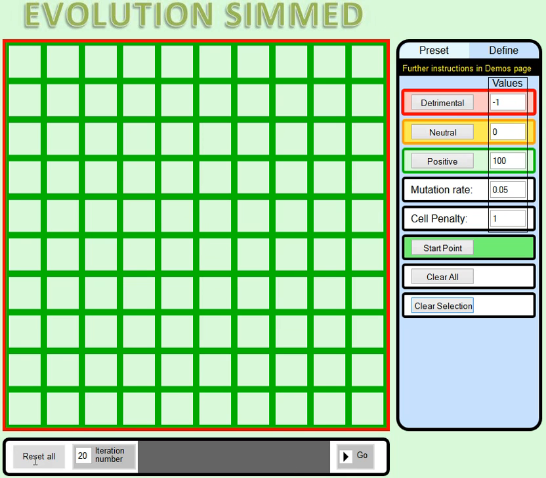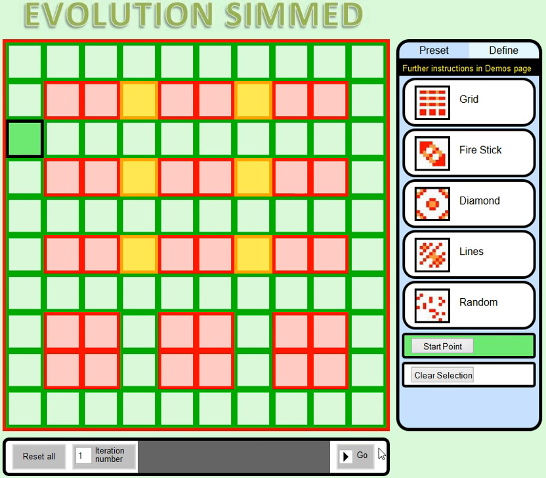Now the control button down the bottom is basically to control the iterations. So iteration number has a default of 1, and once we have a pattern selected and have a start cell where we want it, we can select go, and that will start off our simulation.